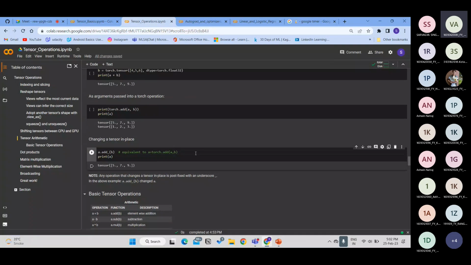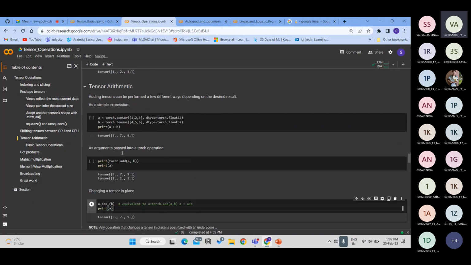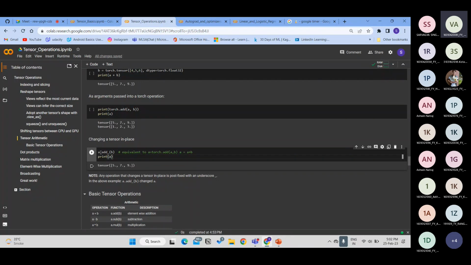Now suppose I want to do this: A equal to A plus B. What is happening here is it is adding A and B, and putting all the added values in A only. How to do that is A.add_(B). Here I printed A, it was 1, 2, 3, so the initial values of A were printed. But now if I perform this operation, A.add_(B), the values that will be printed will be 5, 7, 9. It is just doing the operation A equal to A plus B.